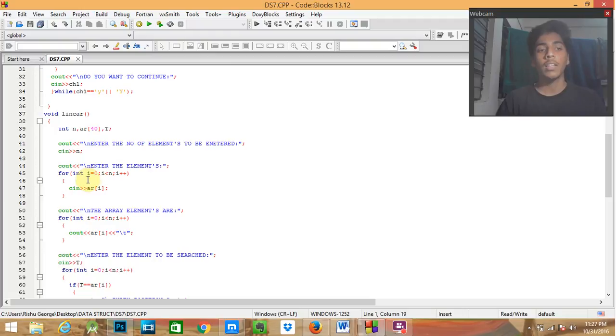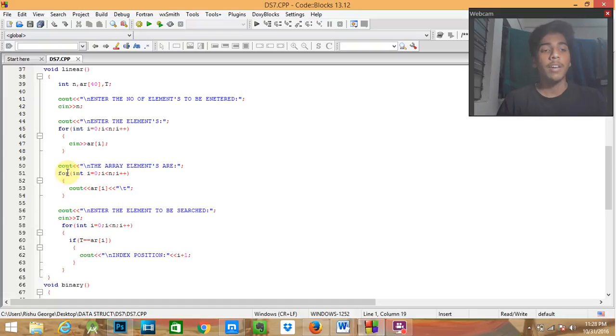And then we have enter the elements, and for this we have taken a for loop here that will run from 0 to the number that the user enters. Like I can give n is equal to 3, 4, 5, 6, and it will go up to that number, with i plus plus every time. And then we take that element, that is cin ar of i, the element the user enters. And then again we have the cout, the array elements, the same loop runs, and it will show the output, that is ar of i, that the elements are being shown after a tab space.